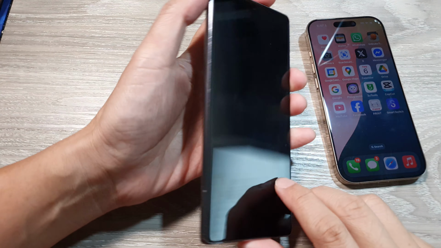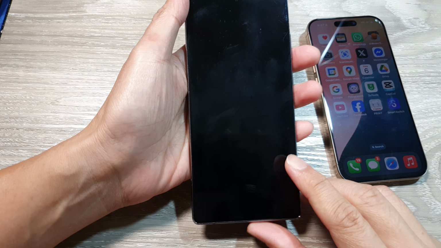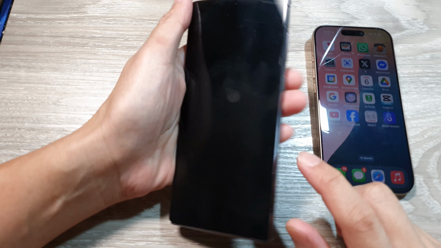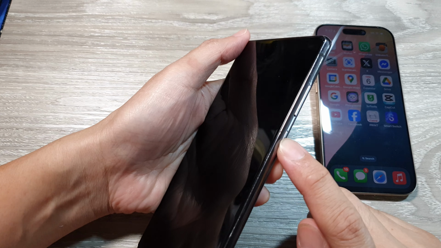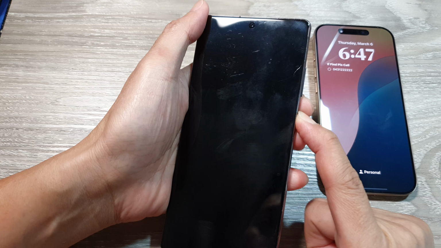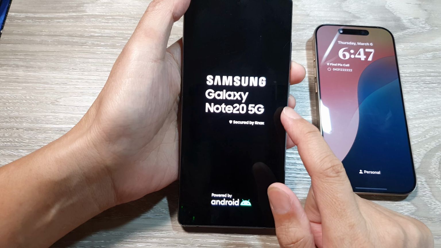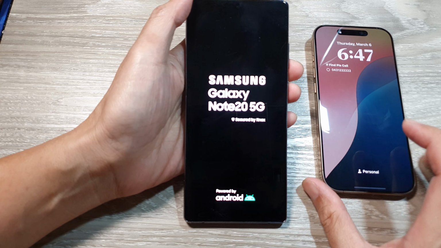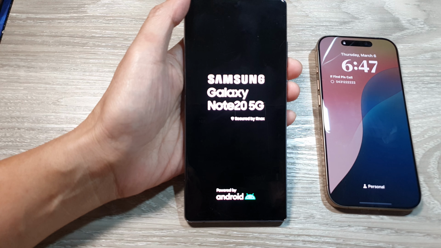How to set up your Samsung Galaxy Note 20 and transfer all the data over from an iPhone. So first, press and hold the side button here to turn on your device. Once your Samsung Galaxy Note 20 5G boots up, then we will begin.